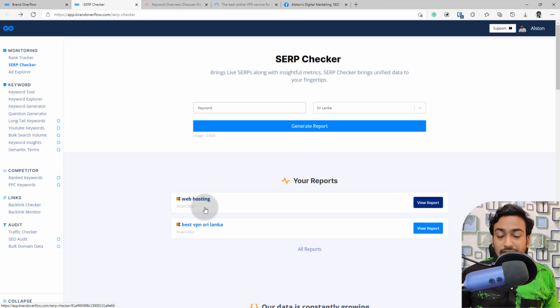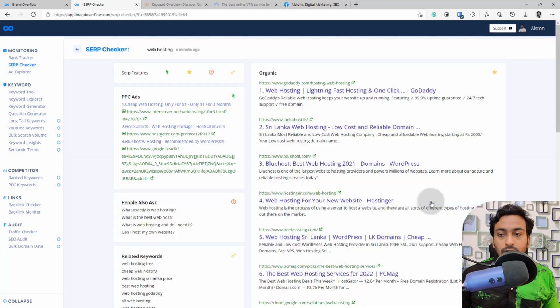You can see that it has completed, and when I click on view report, it will show you an overview of what you expect to see on the first page of SERP for this particular keyword. It shows, for this web hosting keyword, what the PPC ads are. These SERP features highlight what is available on the first page. It shows the PPC ads currently listed for this keyword in my target location. Obviously, if I chose the United States for web hosting there would be a lot of competition, but I chose Sri Lanka, so we are seeing a limited number here.